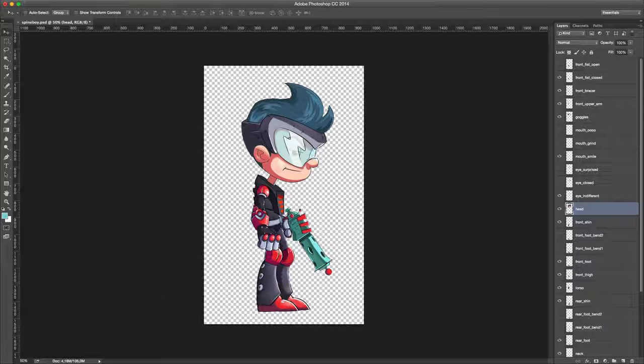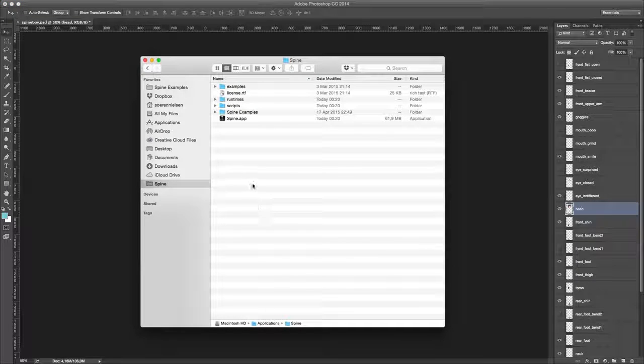You can find the scripts if you go here. You can see I have my Macintosh hard drive here. I have applications, Spine, and then this is where I've installed Spine. Now inside of here, I have a scripts folder. You can see in here, we have GIMP, Illustrator, and Photoshop scripts.